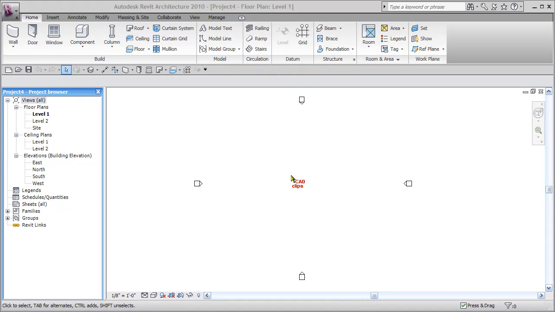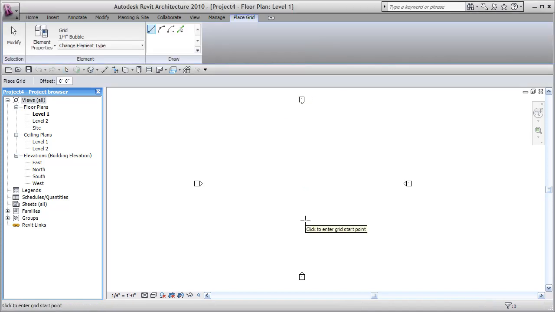The next thing we're going to do here is draw some grid lines. On my Home tab of my ribbon, I will go over here to Grid Line, pick my Grid Line tool, and I don't need to change anything over here. I can go with just a straight line. I don't want any offset.